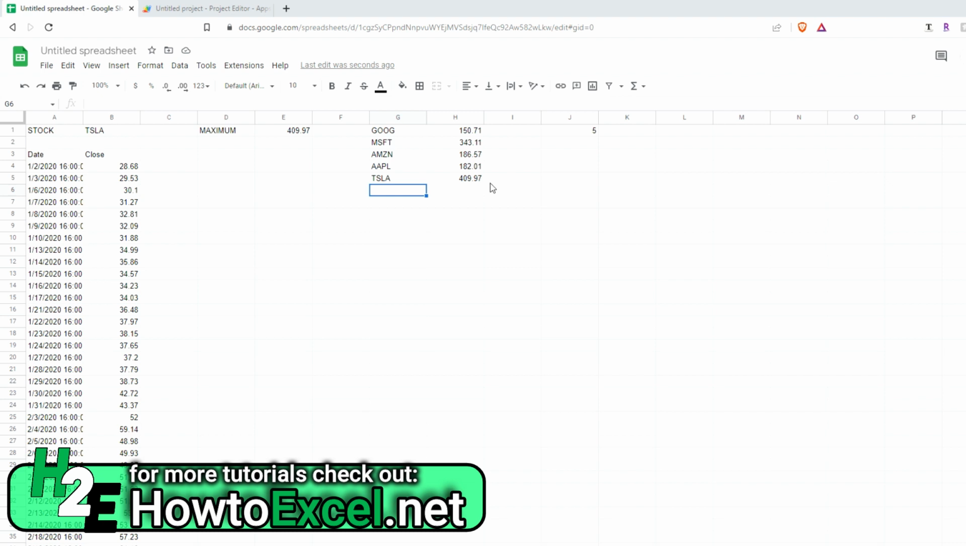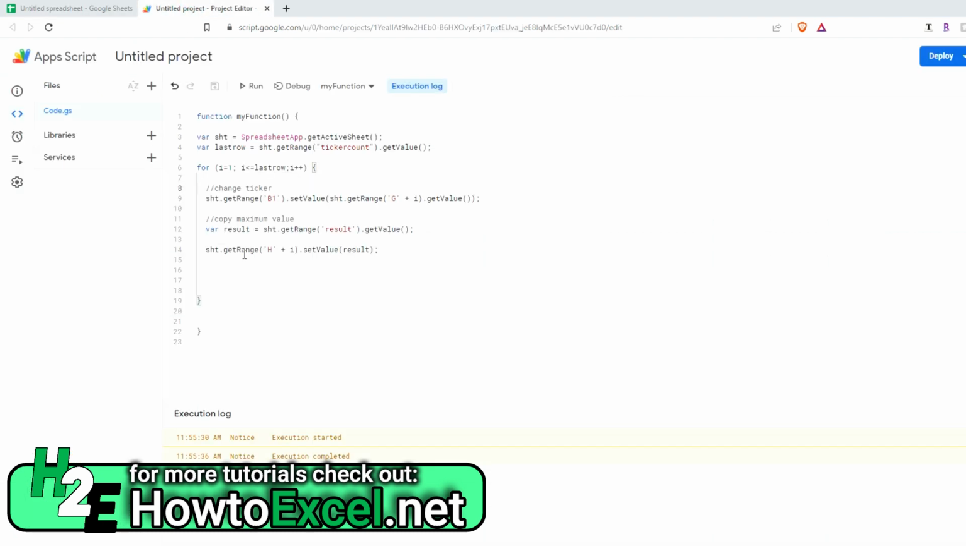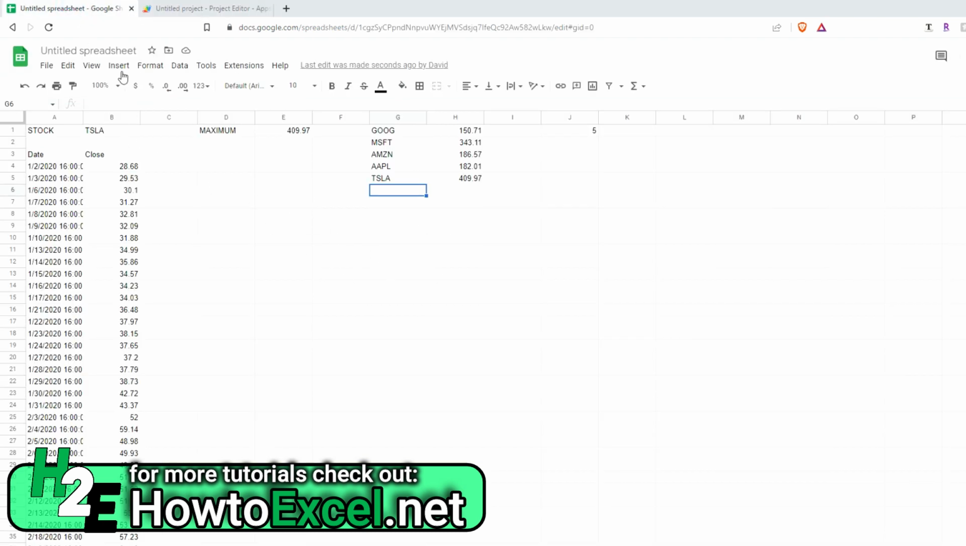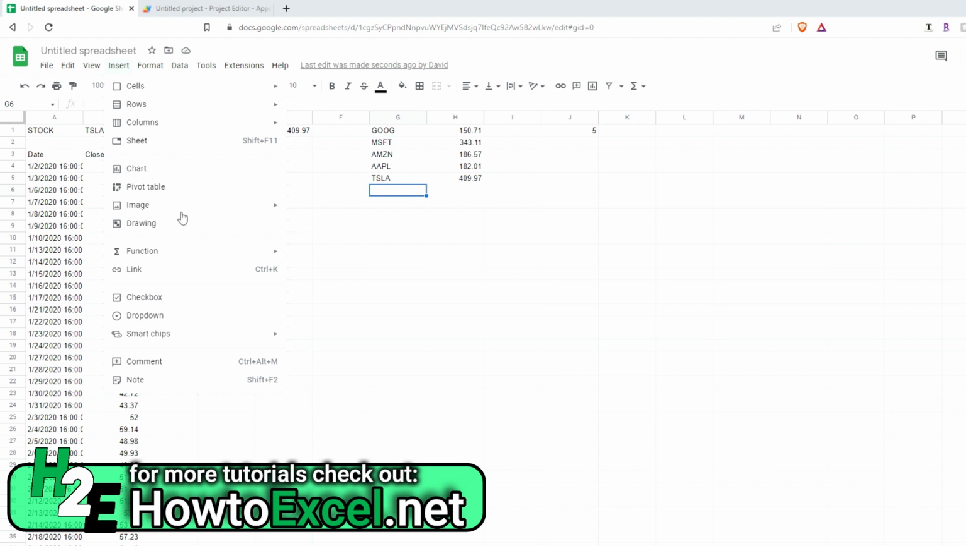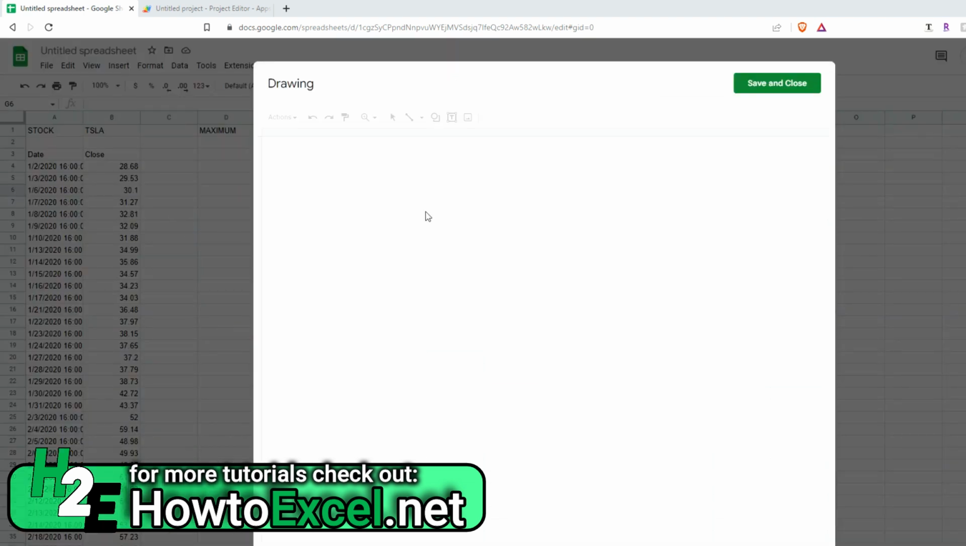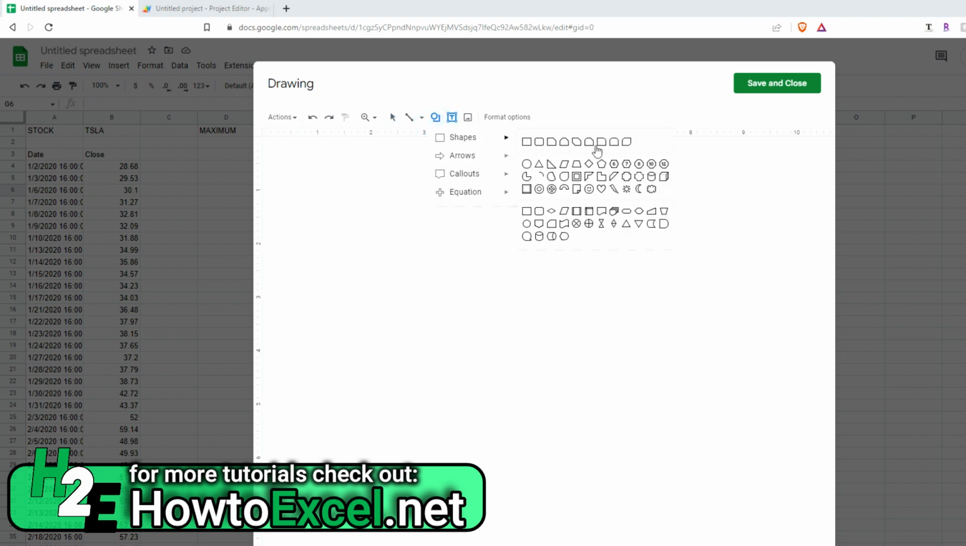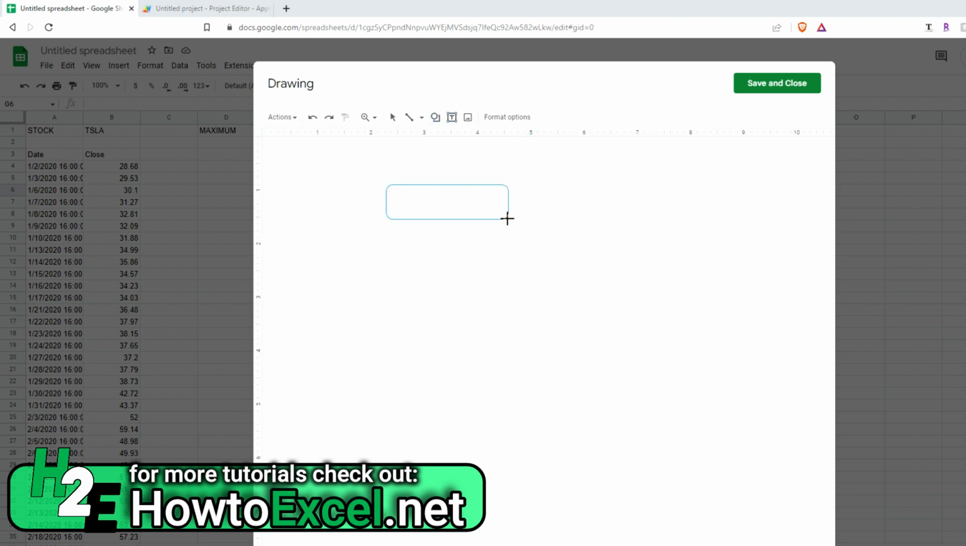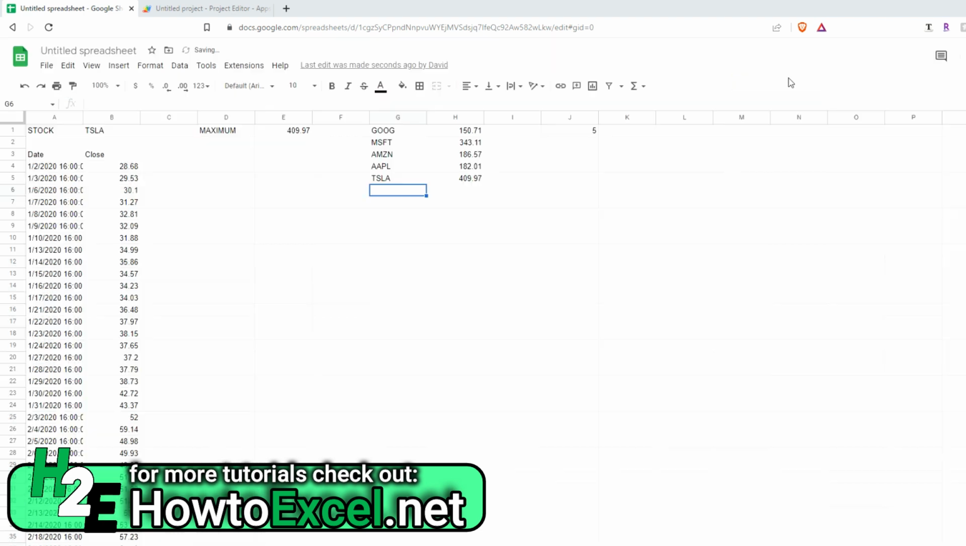Now, one thing I'm going to do to make this a bit easier to run is add a button, because it's not optimal to go back here and hit this run button and wait for it to populate here. So what I'm going to do is go to insert, image or drawing actually, and in here I've got an option to select some shapes. So let's say just a simple circle, oval, and then let's say run macro. Save and close. There we go.